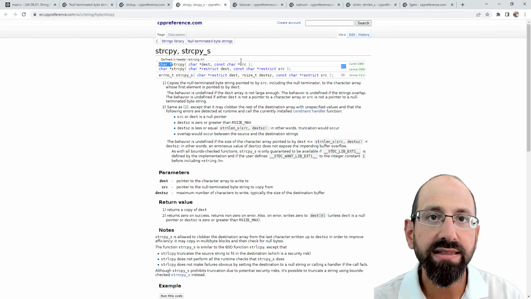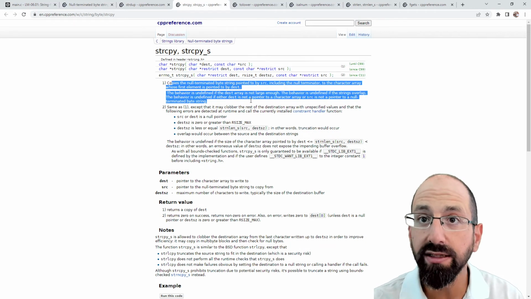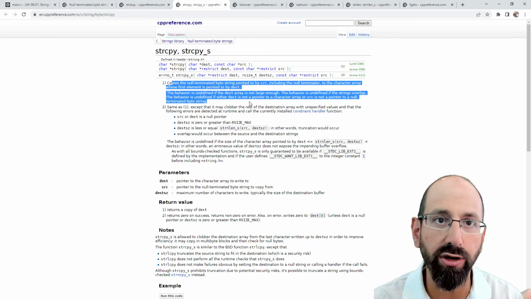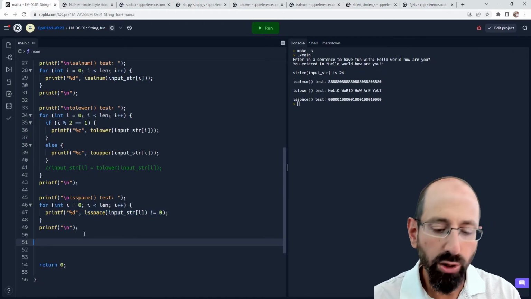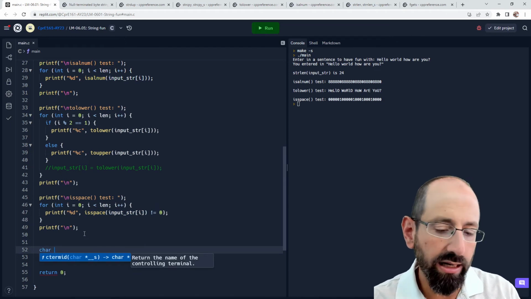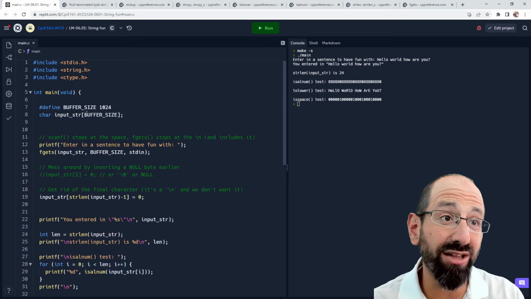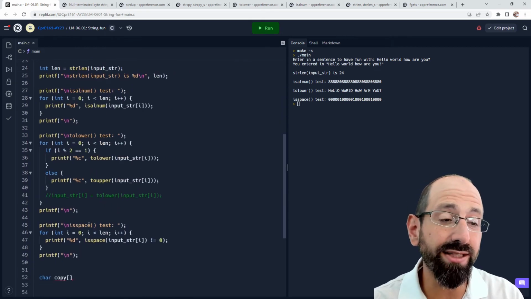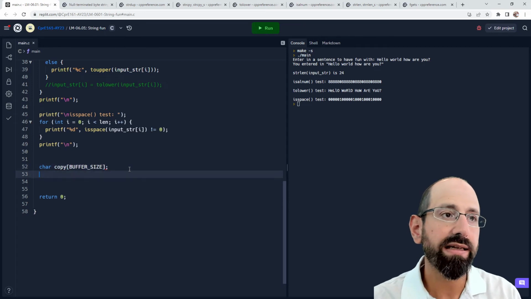String copy takes two strings as input. One is a destination string, the other is the input string, and it copies the null terminated byte string pointed to by source, including the null byte, to the character array whose first element is pointed to by destination. That's a pretty common one. We'll declare a char copy, and we actually don't know how large to make it if we're statically allocating it. Just to be on the safe side, for better or for worse, we really have to allocate that entire buffer size.